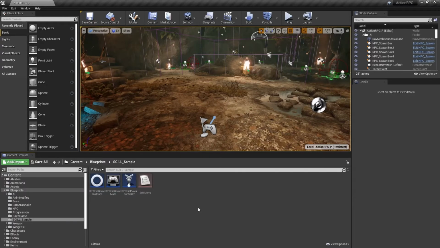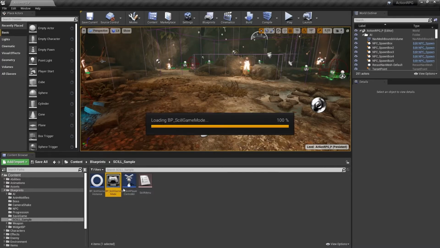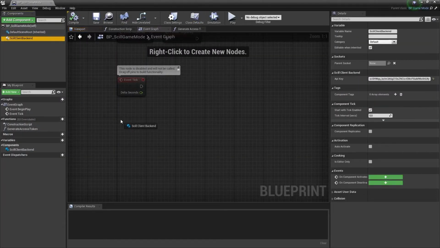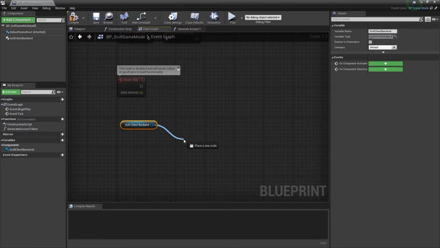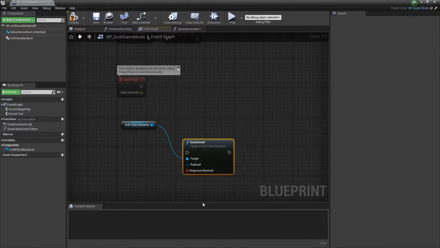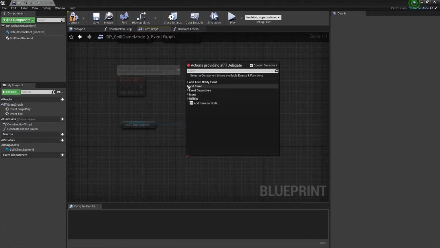First, let us have a look at how to send events to the SCILL API without caring too much about where to best put that in this project. So to test this out, just go to the SCILL game mode that we created in the last video. Here you can just drag and drop the SCILL client backend component anywhere in the graph and drag off its value to place a send event node. Just like the client-side nodes, this node creates a callback and thus needs to bind a proper event or function that will be called once a response is received.